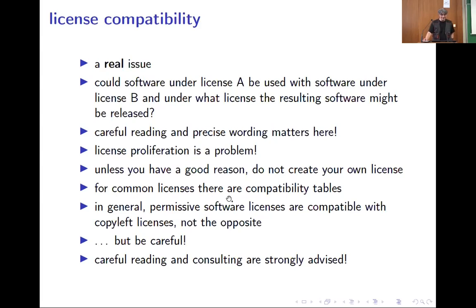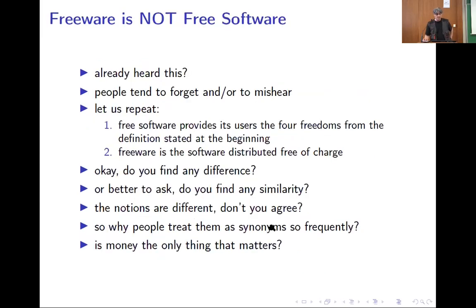There are compatibility tables. Like for Creative Commons licenses, there is a pretty nice compatibility table which relates Creative Commons licenses to Creative Commons licenses. In general, permissive software licenses are compatible with copyleft licenses, not the opposite. And here we should be careful. Just read carefully the tiny letters, because early versions of BSD, the 4 clause, were not compatible with the General Public License. Careful reading and consulting are strongly advised when resolving issues of license compatibility.